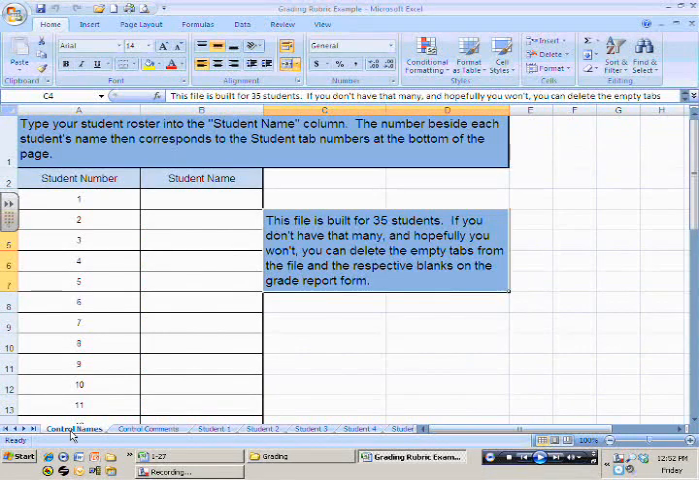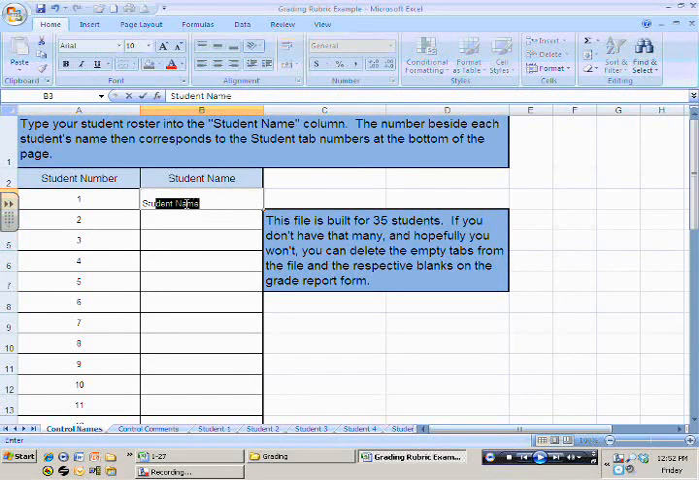First off, the control tabs. Notice the tabs down at the bottom. The student tabs are individual student reports. So I need to tell the computer which students I have. So all that needs to happen is type in your student names. And of course, I'm using generic names here, just to be able to get the idea.